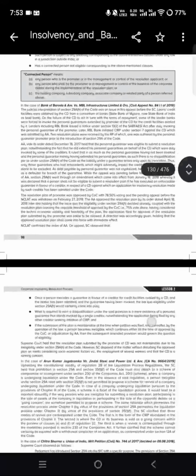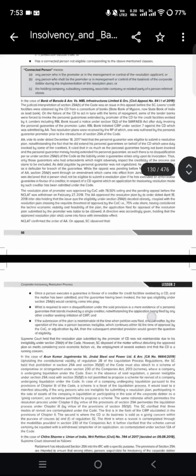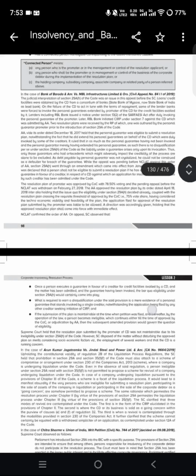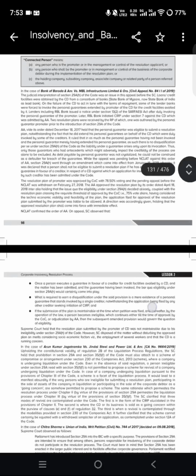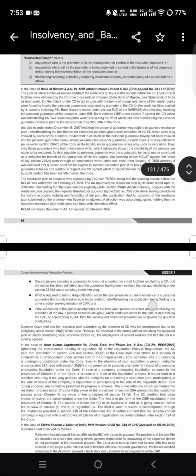While the appeal was pending before the NCLAT against this order of the AA, Section 29A went through an amendment which came into effect, whereby it was declared that a person shall not be eligible to submit a plan if he executed an enforceable guarantee in favor of a creditor in respect of a corporate debtor against which an application for insolvency resolution made by such creditor has been admitted. So the resolution plan of the promoter was approved by the COC voting, and the pending appeal before the NCLAT was withdrawn.